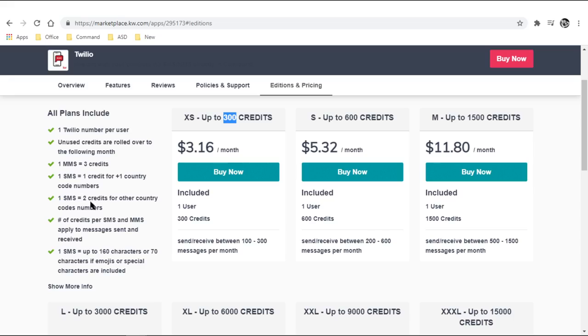So let's scroll down here because there's going to be another one too. You get 2 credits for other country code numbers, okay? So if you're in Mexico or if you're in Canada, if you're overseas, chances are you'll only be able to send probably about 150 text messages.